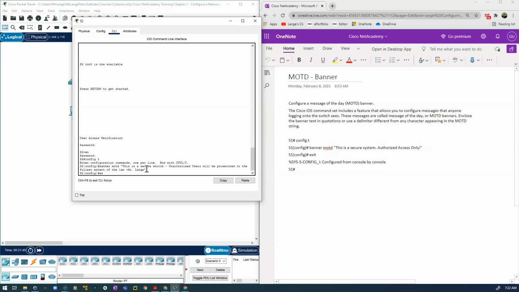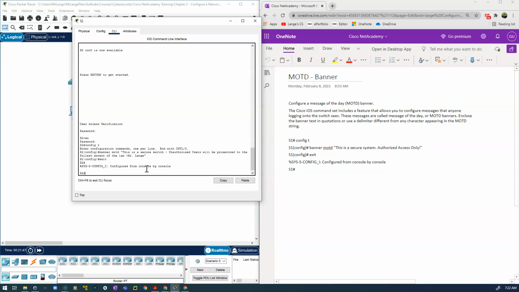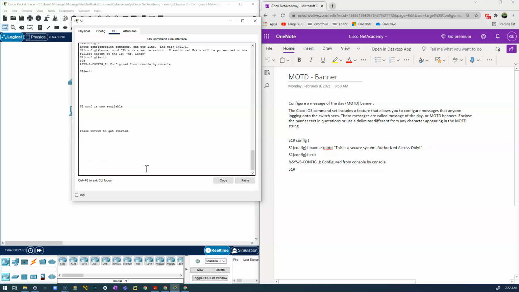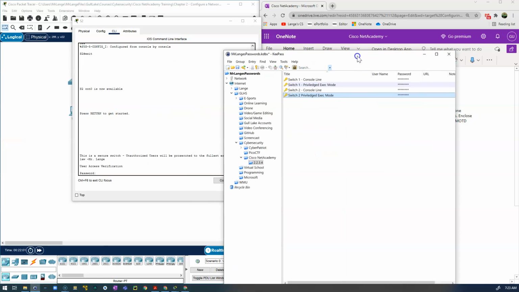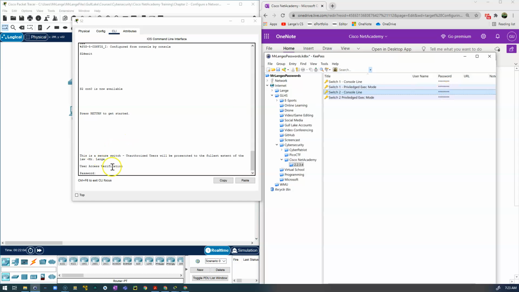I'll exit out of config mode. And now I'm going to exit again to see what it may look like when I get into it. And there is my message of the day. This is a secure switch. Unauthorized users will be prosecuted to the fullest extent of the law, Mr. Lang. So I need my password to get into the console line. And that's as easy as going to my KeePass and pasting that in.